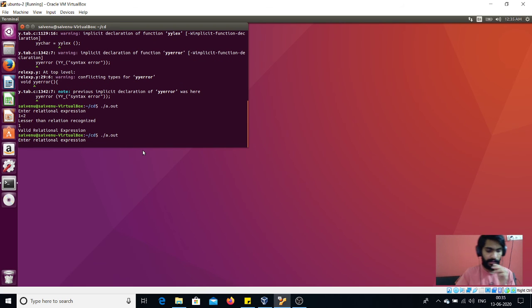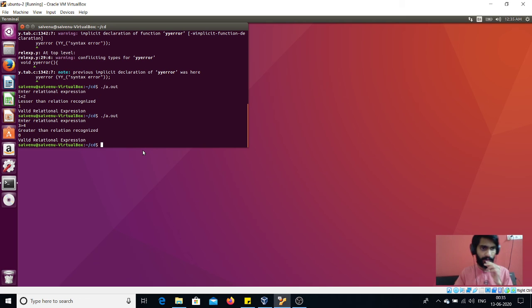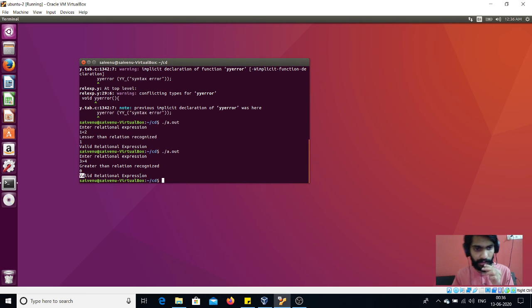Similarly, let me try three greater than 4, and greater than relation is recognized, and it's evaluated too. Since the statement is false, 0 is printed. But then again, since this is a valid relational expression, that is, we could reduce it to the start symbol, the statement is printed. Let me try with a variable now.